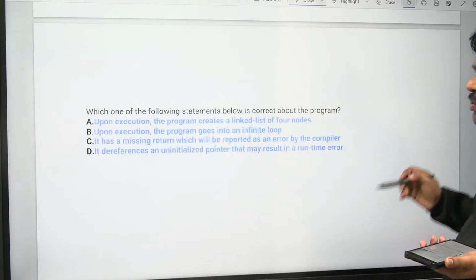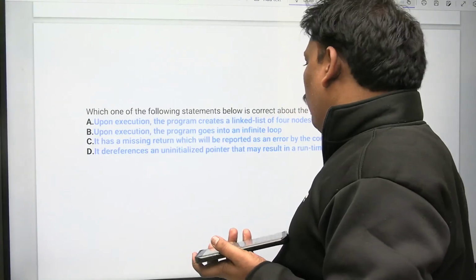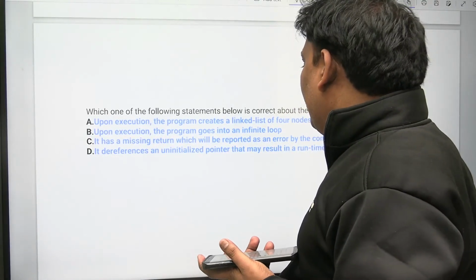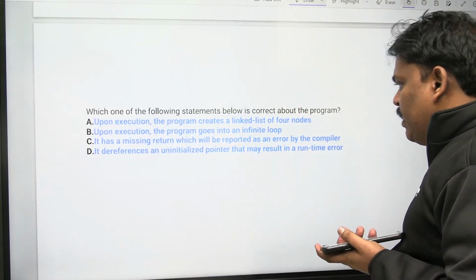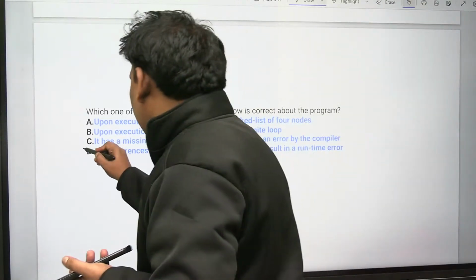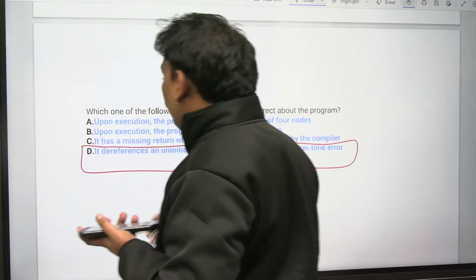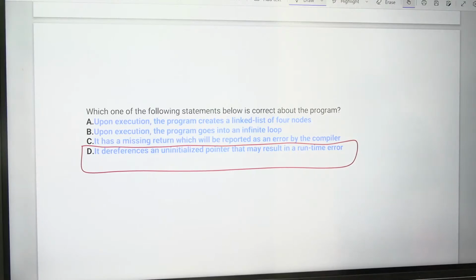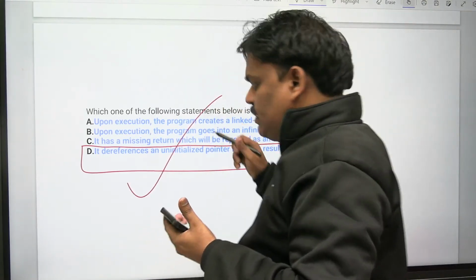I think the answer is going to be, upon execution the program creates a linked list of 4 nodes. Upon execution the program goes into infinite loop. It has a missing return which will be reported as an error by the compiler. It dereferences an uninitialized pointer. I think this is it. It is a really nice problem. Everyone will think that A is the answer, B is the answer, something like that. It is an excellent problem. D is the answer.